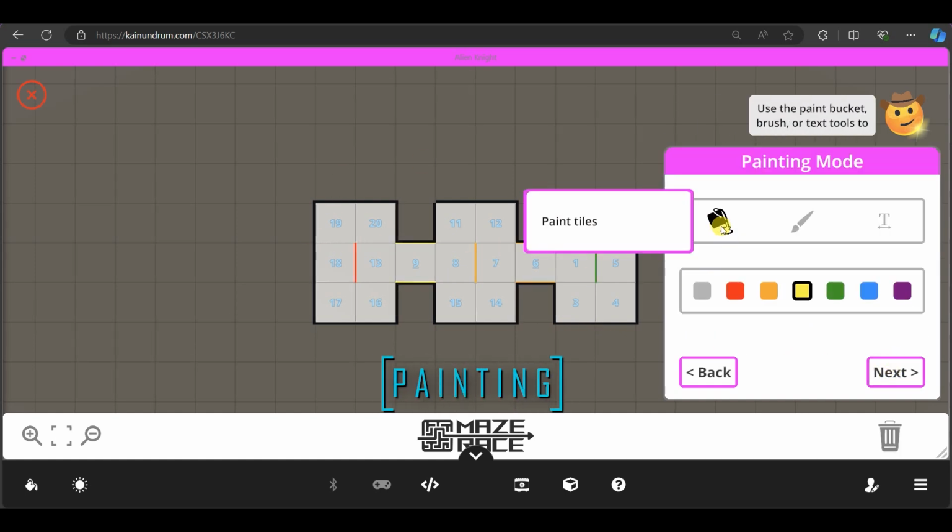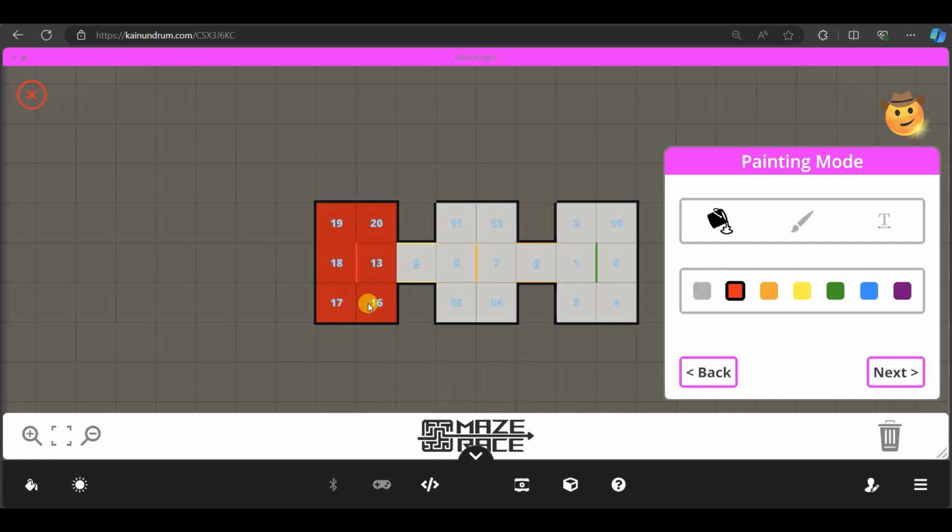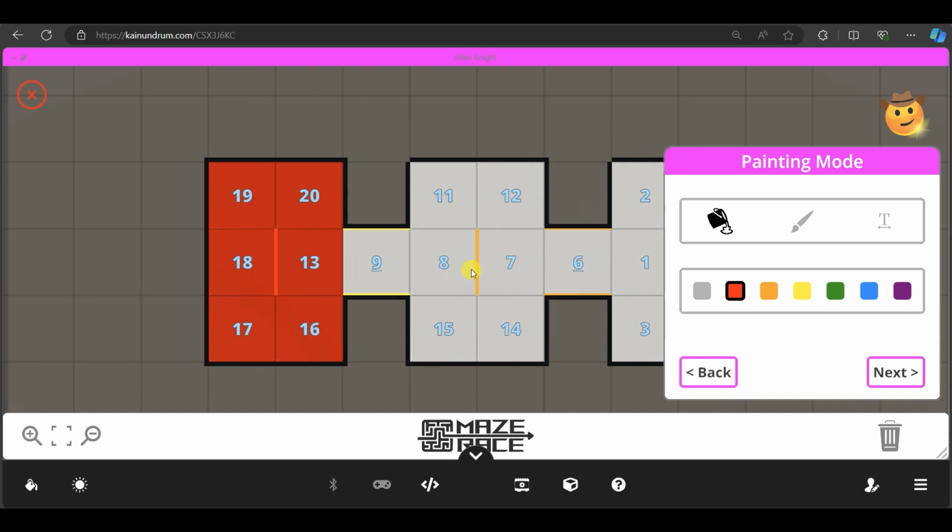Next up is our painting mode, to color each tile. I might want to color each room or zone a different color. You can just click on the tiles and fill in the colors.